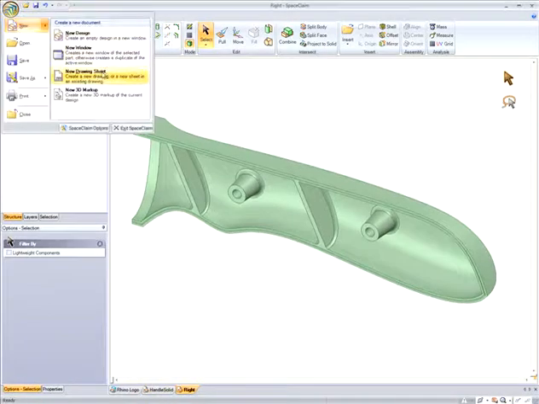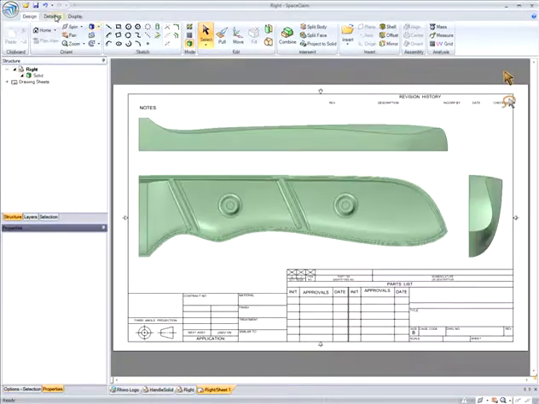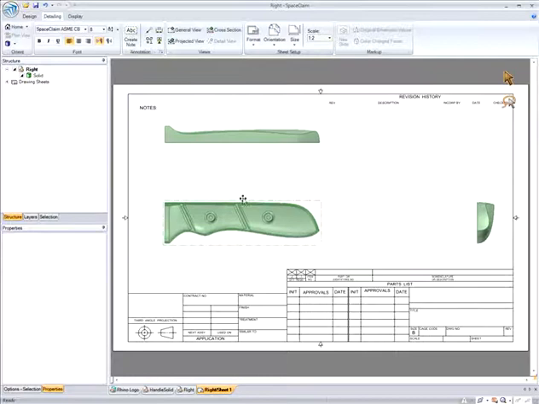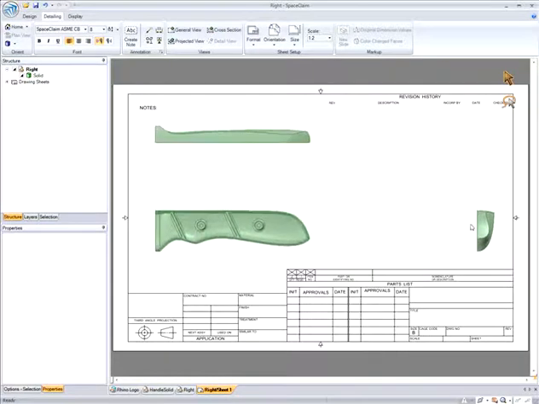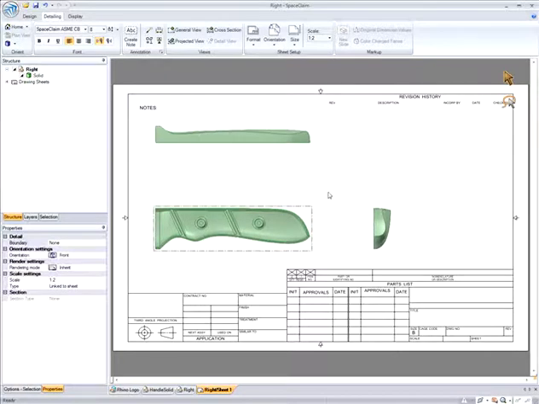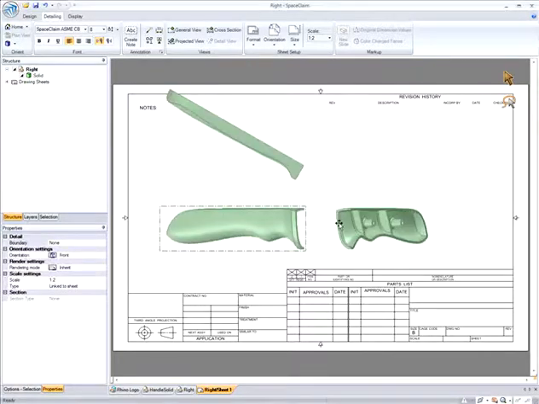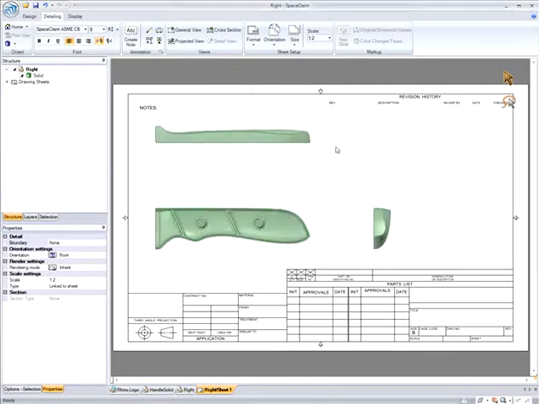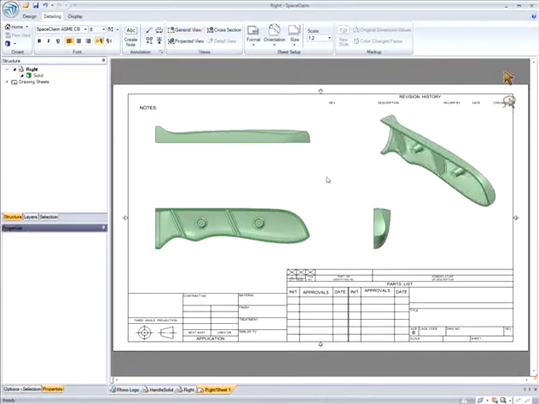SPACECLAIM also gives the user the ability to create drawings, which can be used for communication, collaboration, and for manufacturing purposes. SPACECLAIM's drawings automatically place three views on the drawing for the user, and then allow you to modify the orientation of the views, and quickly add new views.